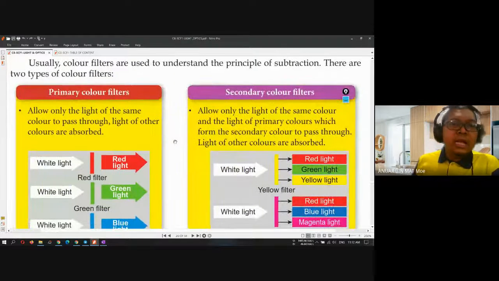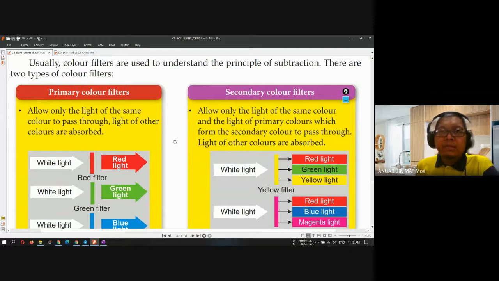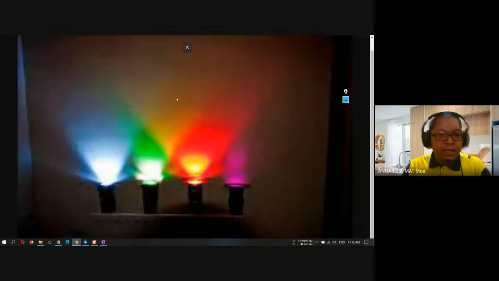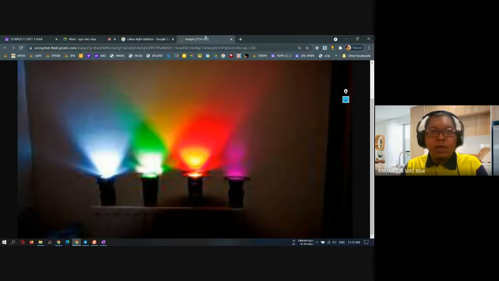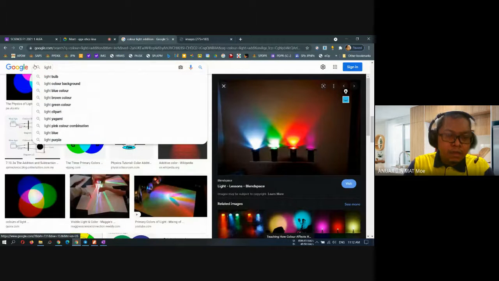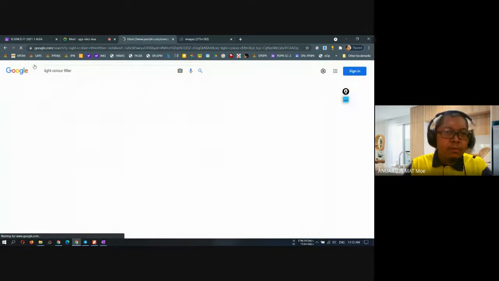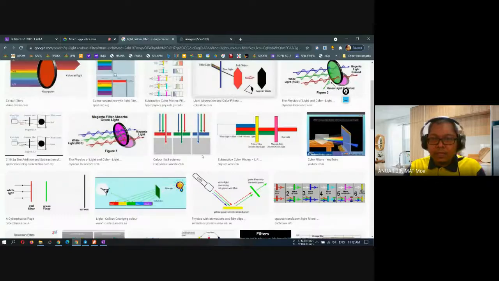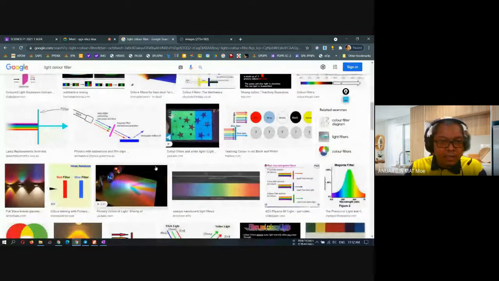Usually, we use color filters to understand the principle of subtraction. A color filter is just a piece of colored plastic. For example, I will show you the picture over here. In order to understand more, we are using color filters. It's just a piece of plastic, actually.